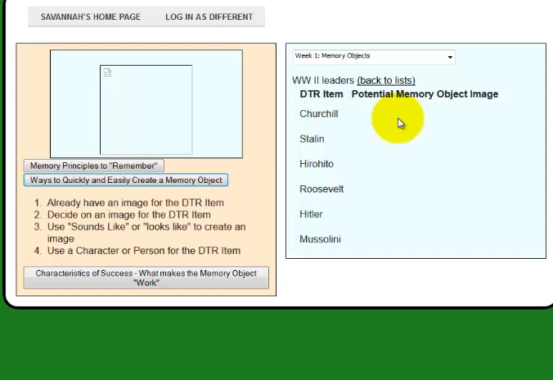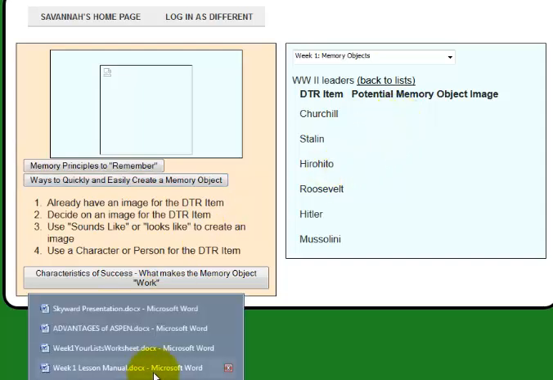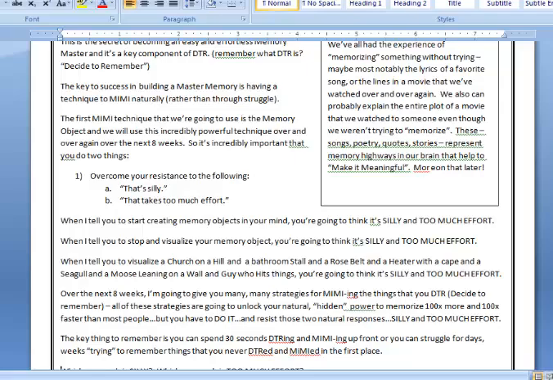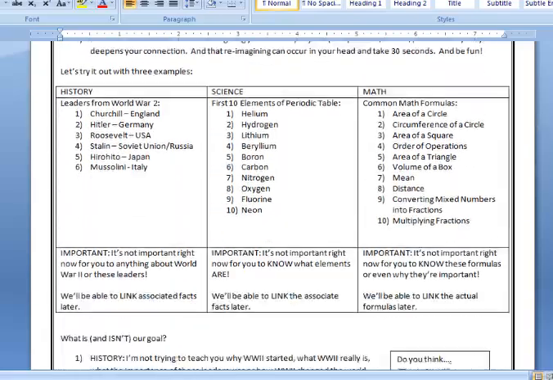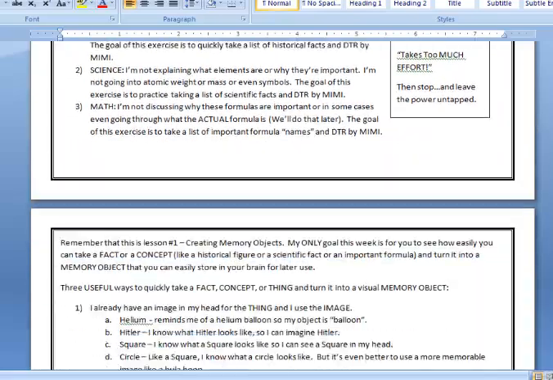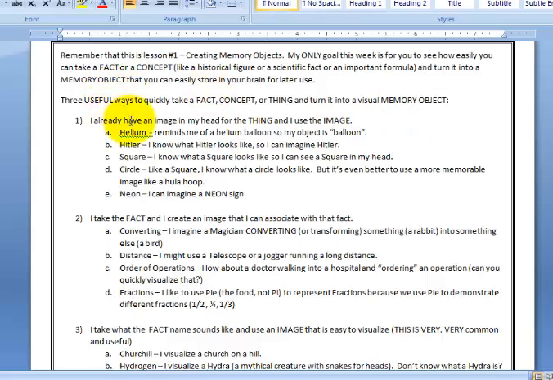He looks like a bulldog. He's an old guy. He sometimes has a cigar in his mouth, and he looks like a bulldog. So I might already have an image for the DTR item. And I'm going to pull up our manual here because this is something that we talk about. So one, we already have an image in the head for the thing, and I use the image. For instance, helium. I already have a helium balloon in my head, so I just use that.